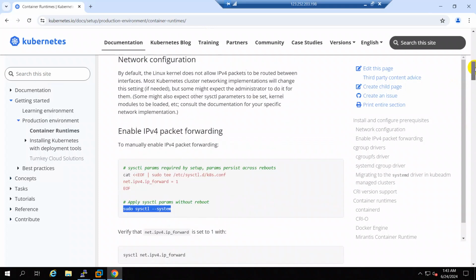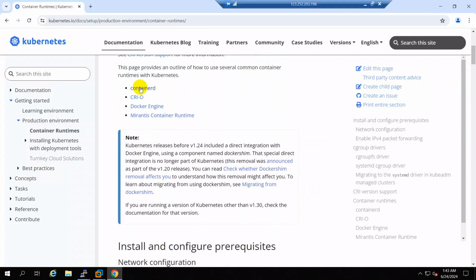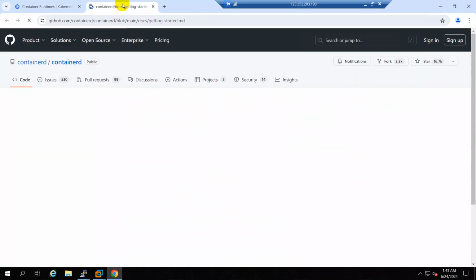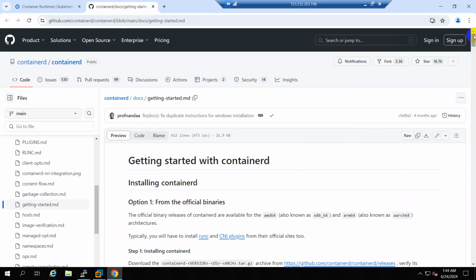Then you can go back a little bit and click on containerd. Now you will go directly back to the containerd section. Whatever prerequisites are needed for installation of containerd, we have done. Now, the first thing is we are supposed to install containerd on the machine. There is documentation available to install containerd on your system. Follow the instructions on getting started with containerd. Correct? You can right click on this and open it in a new tab. You will get a GitHub page here.